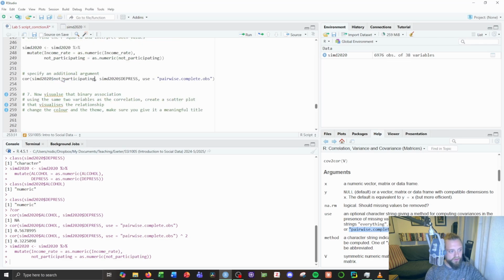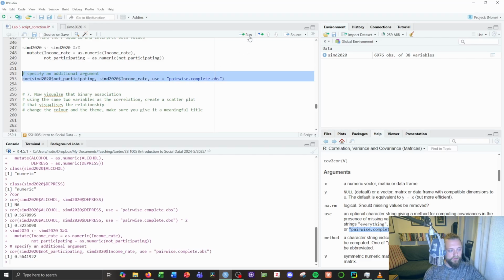And now all I need to do is the same thing here. So I'm going to change this to not participating. And I'm going to change depress here to income rate. So if I run this, that's interesting. I've got almost exactly the same correlation here. So about 0.56. So there's some positive correlation then in this data between areas with high non-participation in secondary education and high levels of income deprivation.